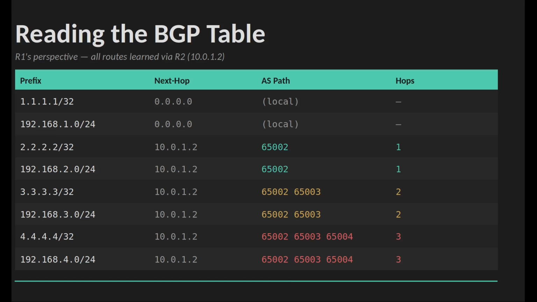The 2 local prefixes, 1.1.1.1/32 and 192.168.10.0/24, show a next hop of 0.0.0.0 and no AS path, locally originated. R2's prefixes show a single AS in the path, 65002, 1 hop to this router. R3's show 65002 and 65003, 2 hops. R4, 65002, 65003, and 65004, a total of 3 hops.